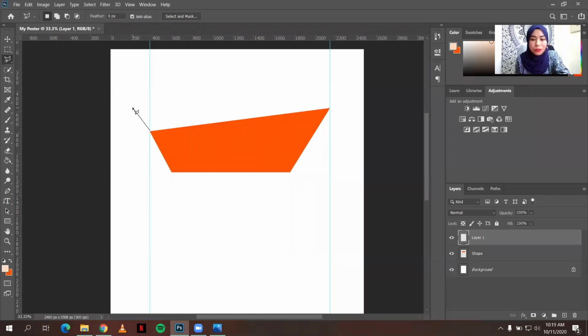Alright, so I click on this, and then I'll just create my shape. Okay, and then connect the dot. Okay, so just select this area. Okay, again, I pilih paint bucket tool.